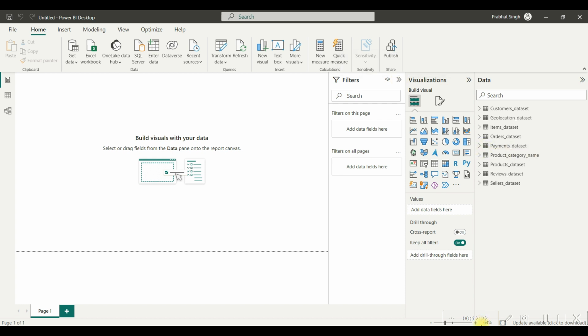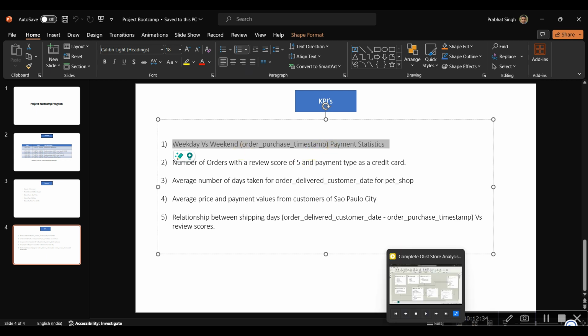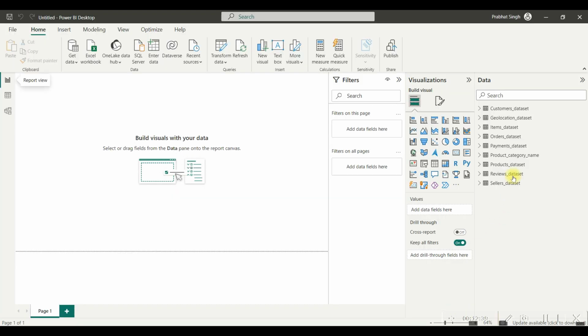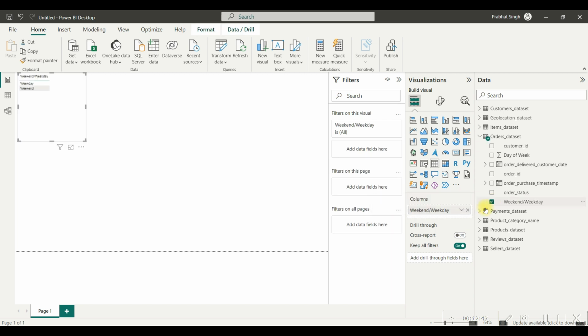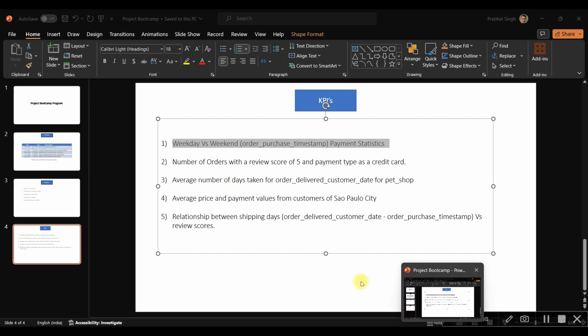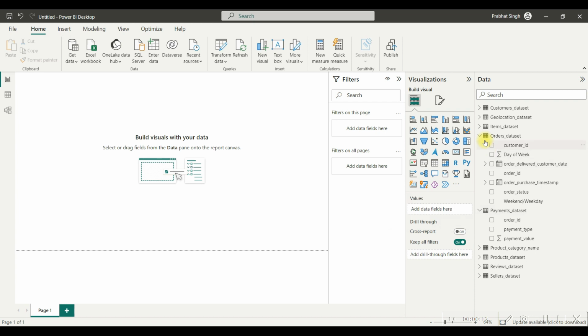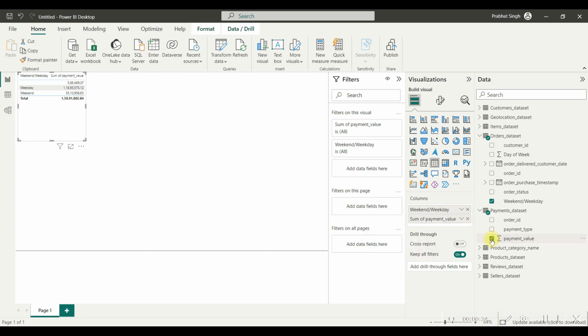Now we can make our KPIs. Like the first KPI, we have to make a weekday versus weekend, order purchase timestamp, payment statistic. So we need to show weekend versus weekdays payment status. In order data set we have weekday or weekend, and in payment data set we have payment value. Now we should make the KPI for weekday or weekend. So from order data set, I'm going to select weekend and weekdays, and from payment data set I'm taking payment value.